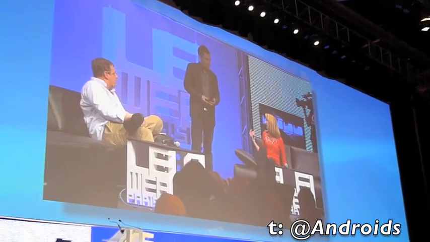This week, which is the next instance, the next update of the Android operating system, as well as a new pure Google experience, which is the Nexus S.